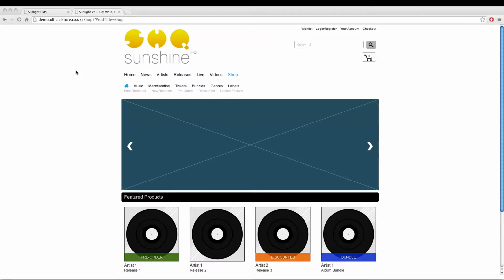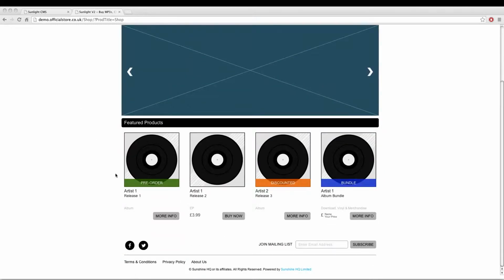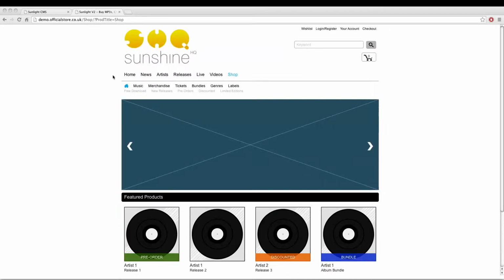Welcome to a quick website customization tutorial for your Sunlight site and store. I'm going to start with this slightly bare bones store layout here, which is nice and clean and white, a bit Google-esque, but doesn't have too much character to it. So I'm going to change the theme completely to make it a bit more customized, a bit more characterful.